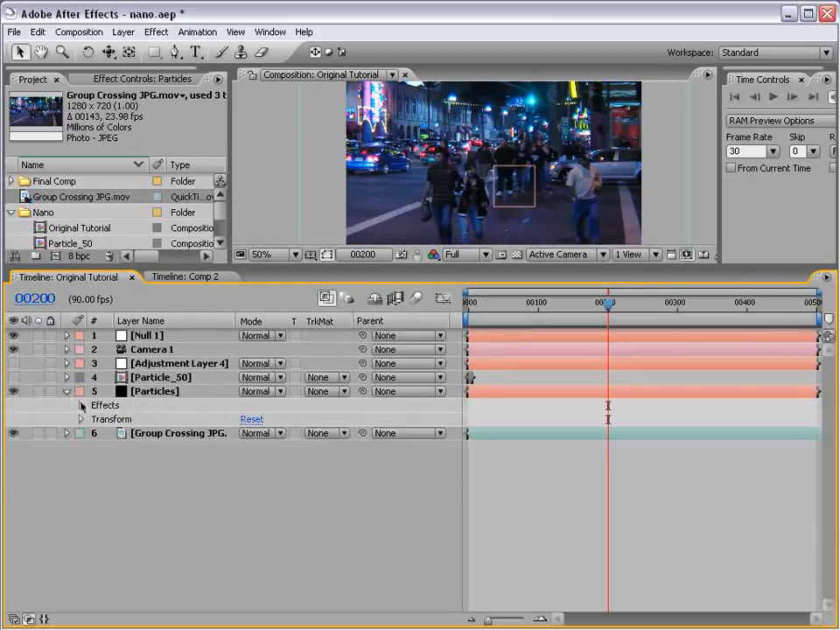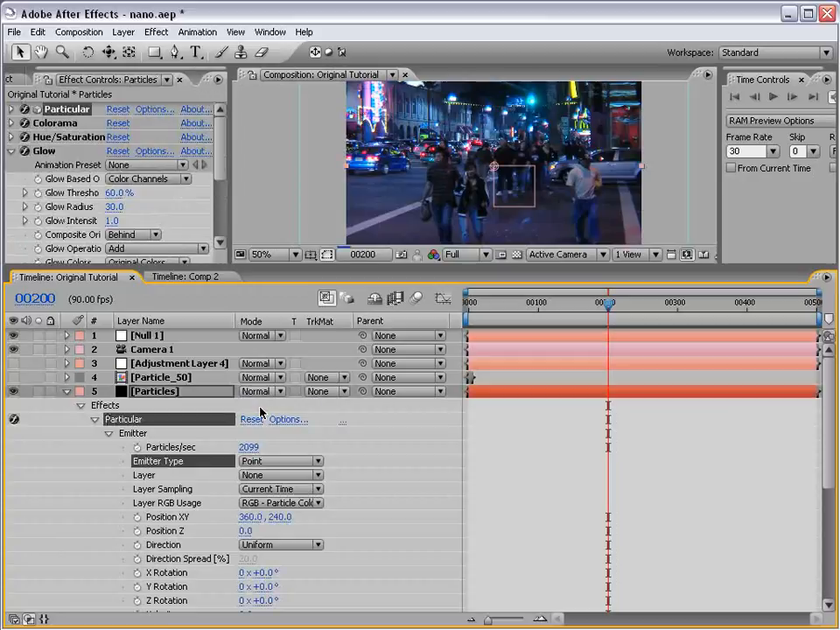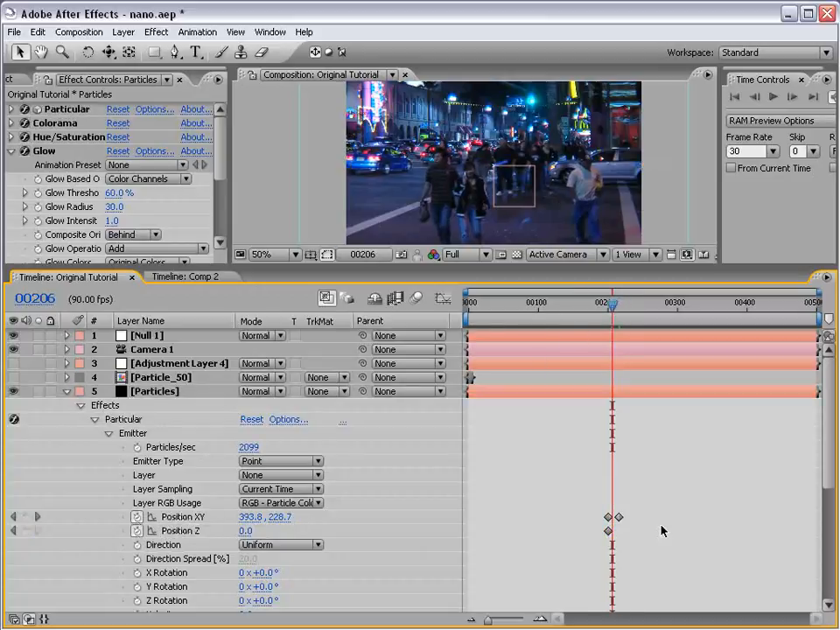If I toggle down my effects on my particle, I want to change the emitter type to a point. And when I do that, I now have control over the position using the plugin's controls. So what we want to do is link these to this null object.